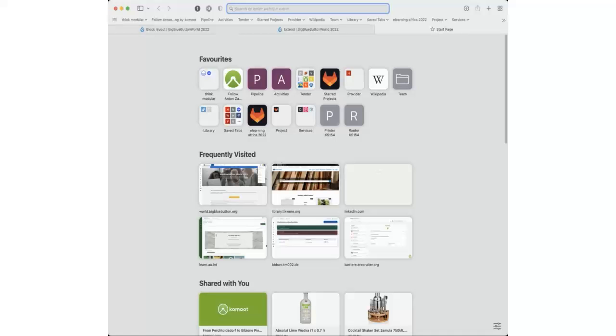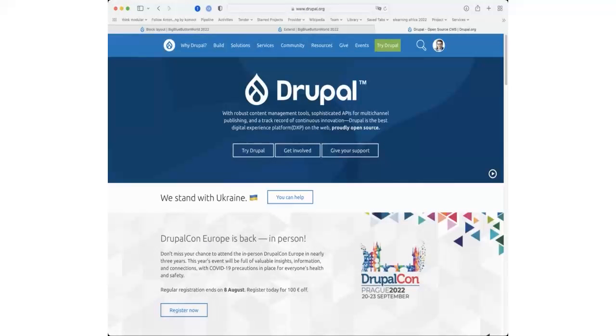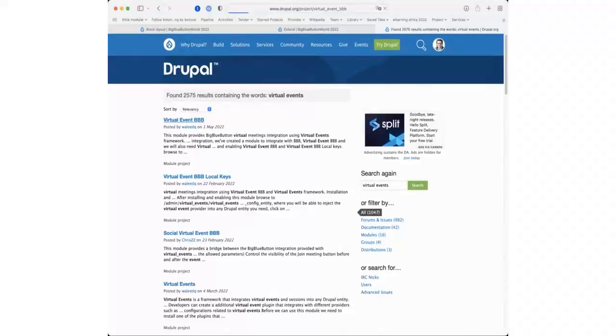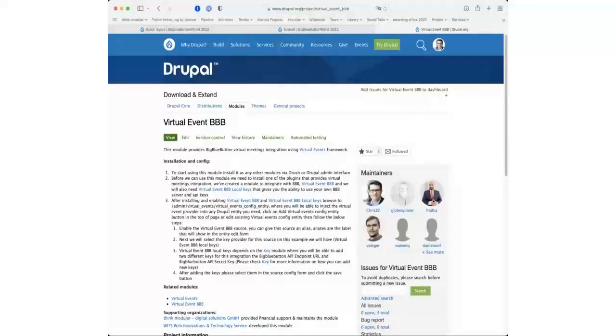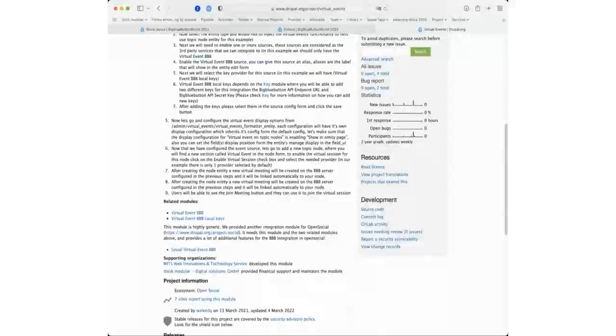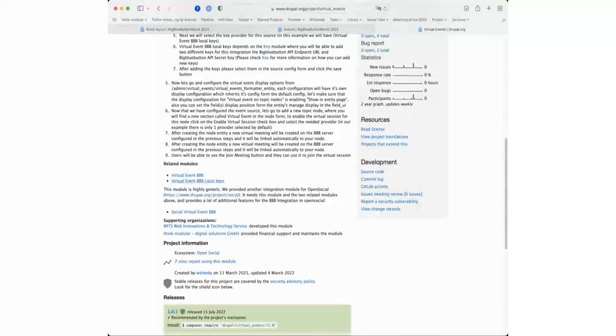So maybe to show you Drupal.org. If you look here, virtual events, it's the basic module. So there are 4 modules that are needed: virtual events, virtual events BBB, virtual events local keys that has the key management basically, and then the social virtual event BBB. If you also use OpenSocial, then you get some additional features that basically bring the whole OpenSocial experience within.